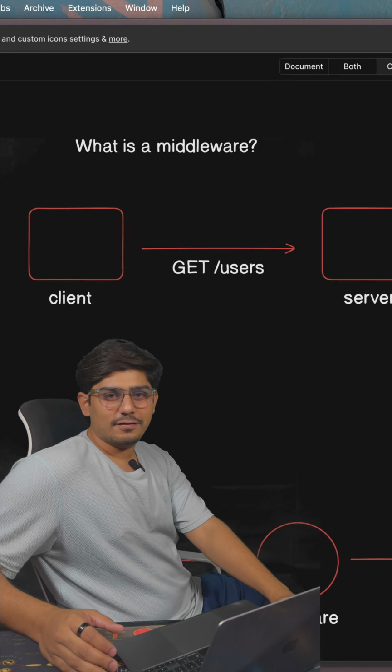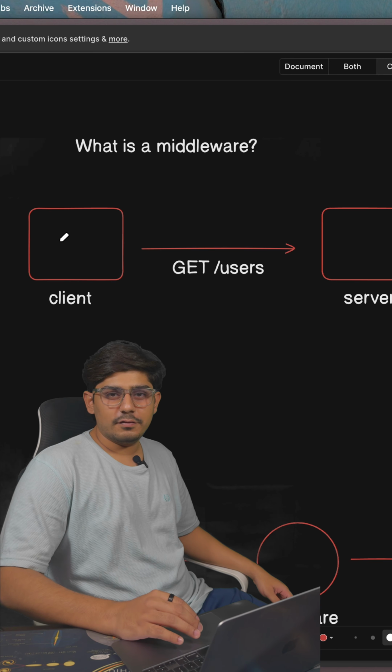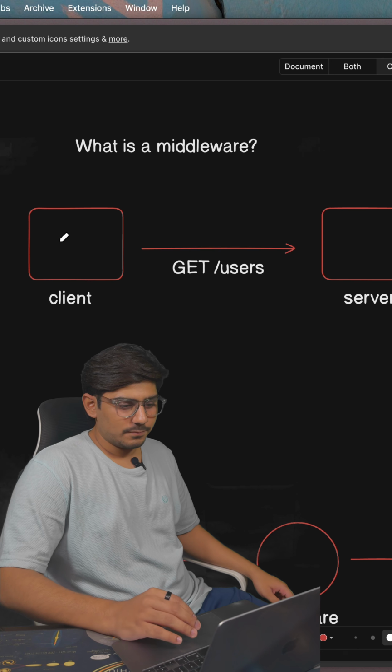Welcome to day 6 of our advanced JavaScript backend mastery. So today we will discuss middlewares theoretically. Okay, so let's get started.